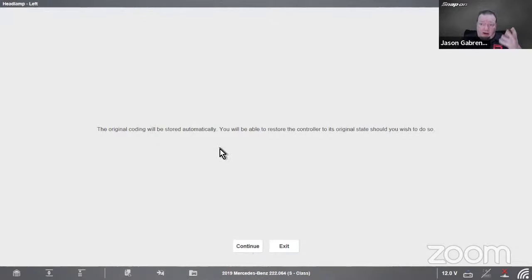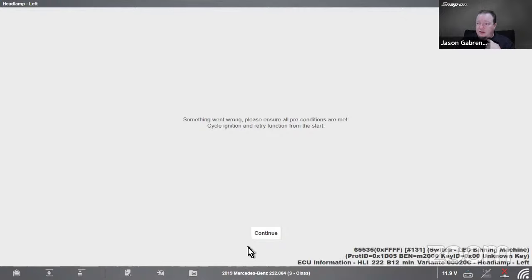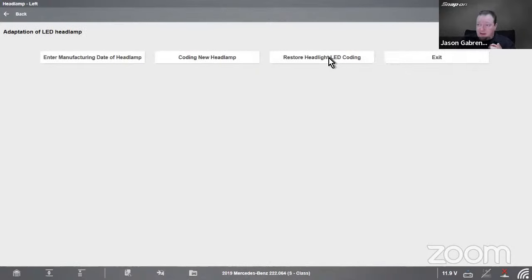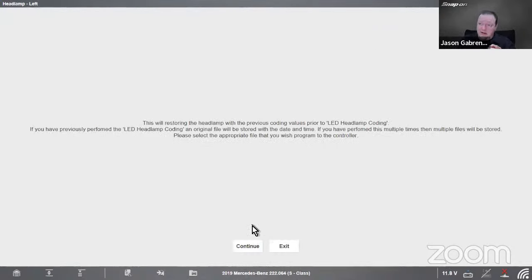It already automatically stores the original coding in case something goes wrong. Hit continue. And then, of course, I'm not hooked up to a car, so something goes wrong. But in that case, I can go back to adaptation, restore my coding. So is this a restore to the headlamp with the previous coding values prior to LED headlamp coding? Previously performed the coding, original file will be stored with the date and time. Perform this multiple times and multiple files will be stored. Select the appropriate file. So continue.